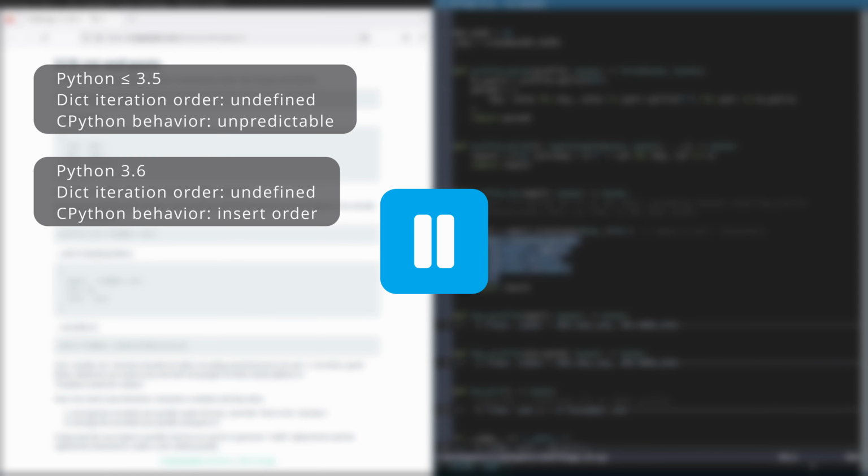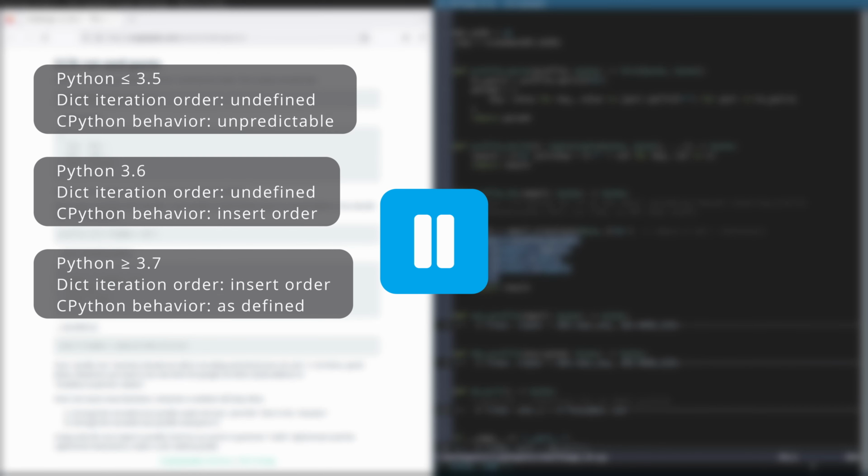And if you were wondering, this does also extend to dict literals. The order in which keys are specified in a literal is preserved as well. This was not documented or required, it's just something they decided to do, but it turns out that this behavior actually has some big performance benefits. And so in Python 3.7, Guido ruled that this behavior should be codified.